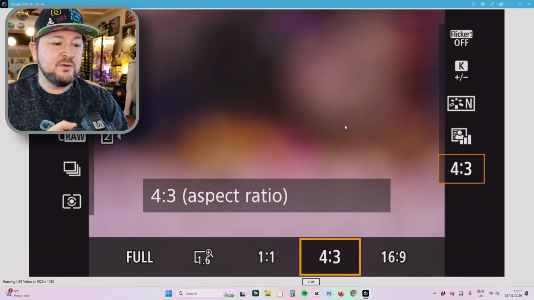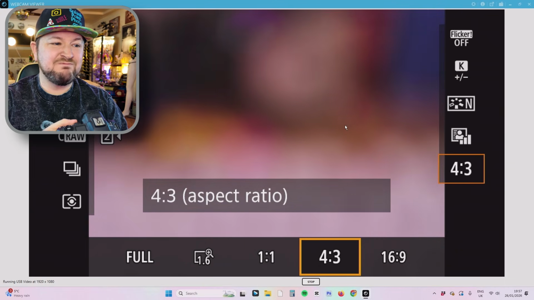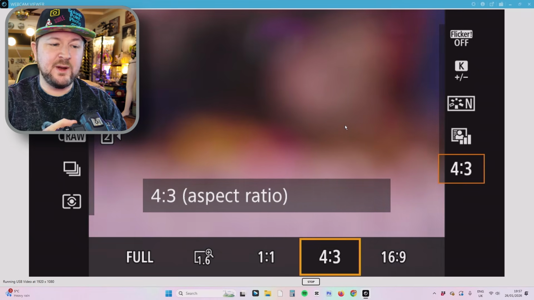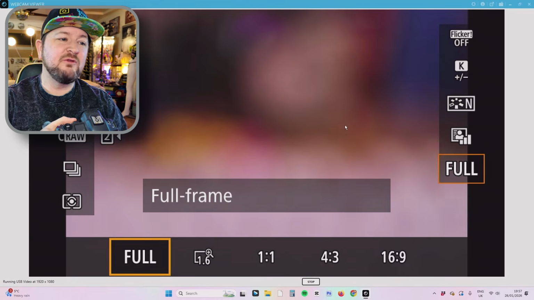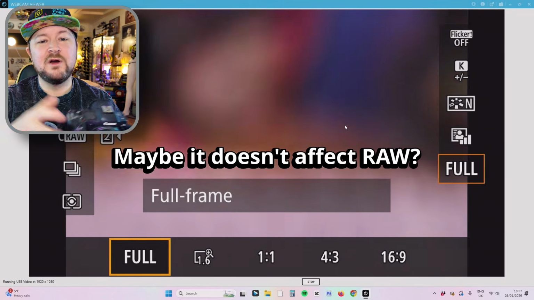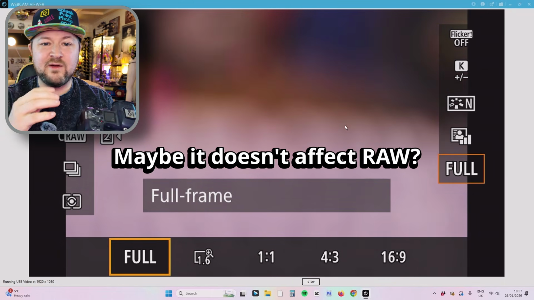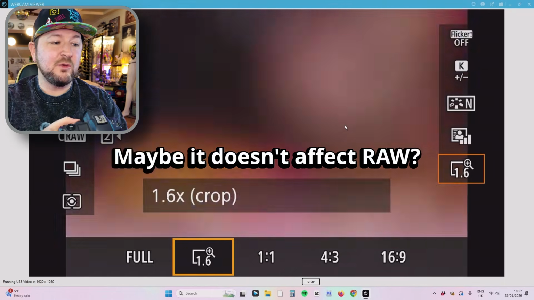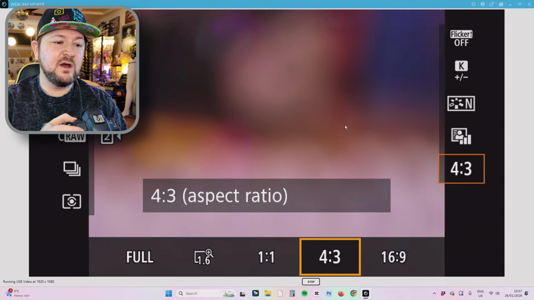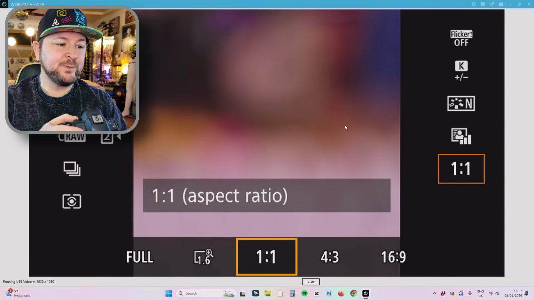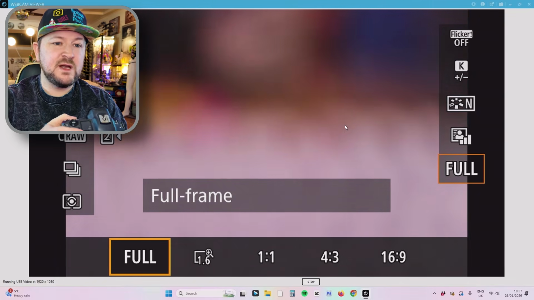4:3 ratio. So 4:3 is roughly A4. So if you're shooting for a magazine and you don't want to do any guesswork, you could put it in, say, 4:3. However, I would recommend doing it in full, cropping in post, just being aware of the fact that you're going to crop for a magazine and doing it that way. And 16:9 is, of course, video, so like YouTube, widescreen. Yeah, so there's your Q menu.